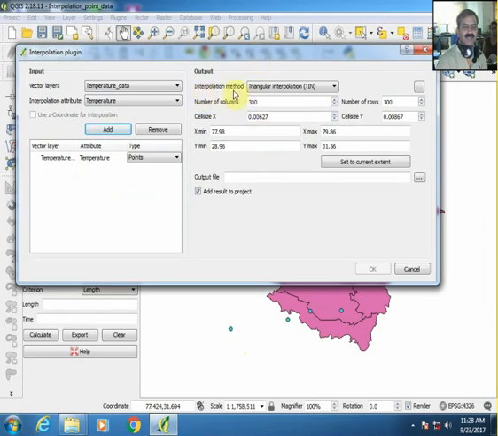here you will have to select the interpolation method. Two methods have been given, triangulation interpolation and inverse distance. So inverse distance we are going to select, and after selecting it, you can define the resolution of the output layer, either defining the number of columns and number of rows, or you can directly define the cell size. If you are changing one, the other would be automatically changed.